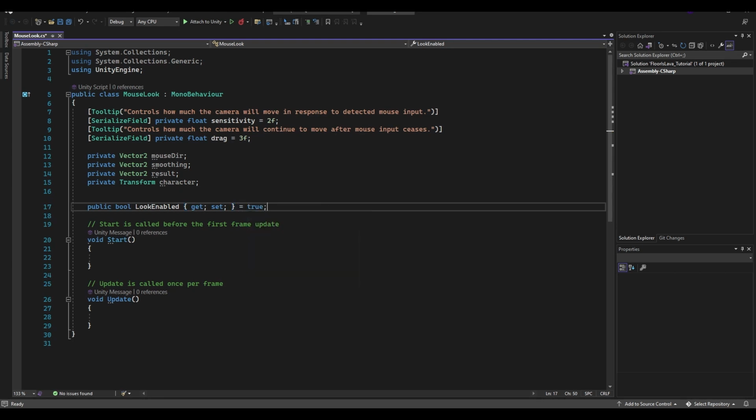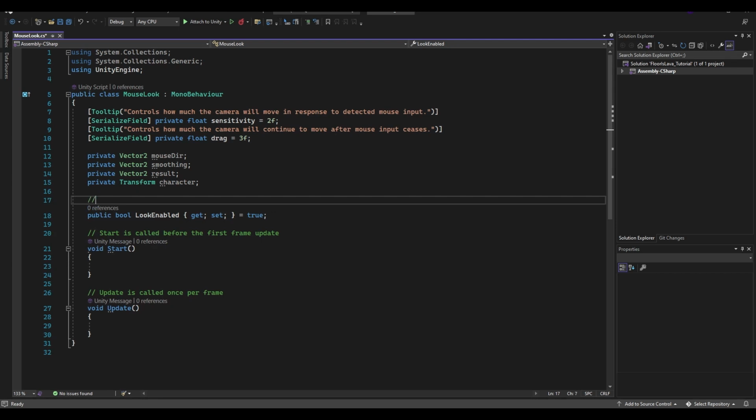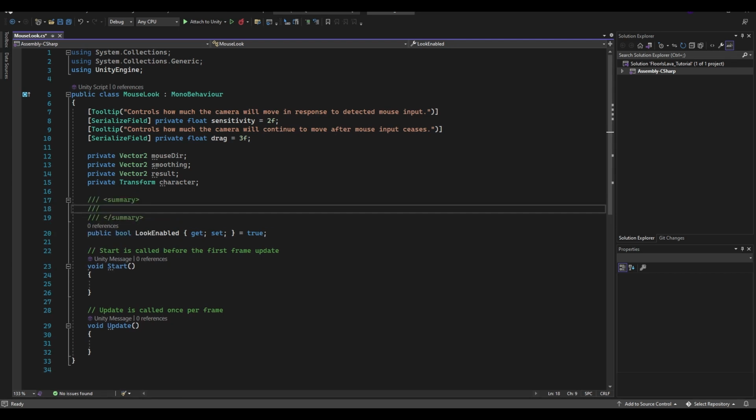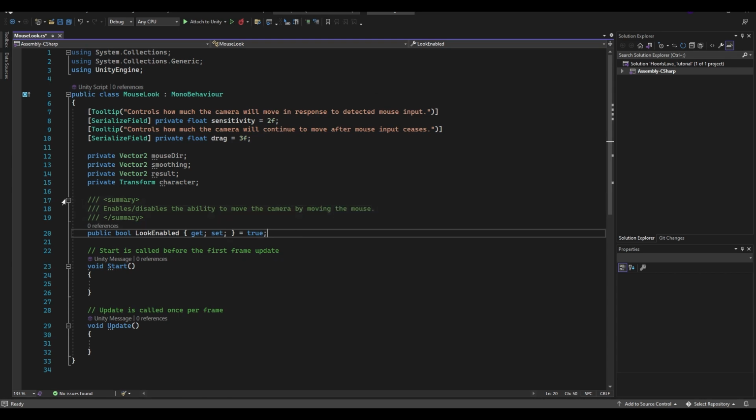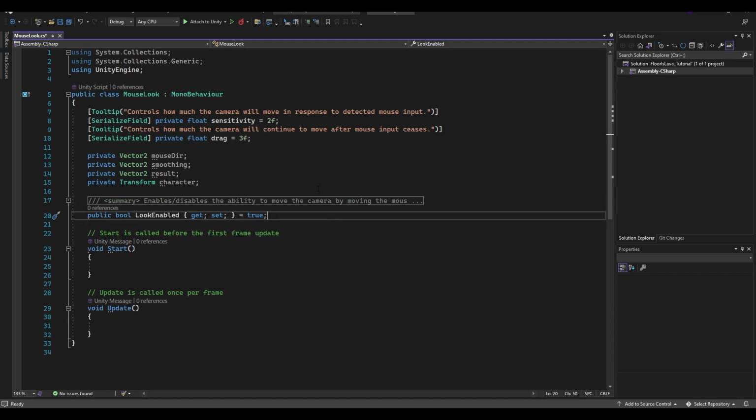and we'll give it a default value of true. Now, because this is an auto property, we'll give it a summary so that we can have an explanation or a reference that explains what this property does as we code. So the summary for this, I'm going to say enables/disables the ability to move the camera by moving the mouse. So when this property is set to true, we will be able to move the camera by moving the mouse, and when it's set to false, we won't be able to move the camera by moving the mouse. So that's all of the properties we will need.